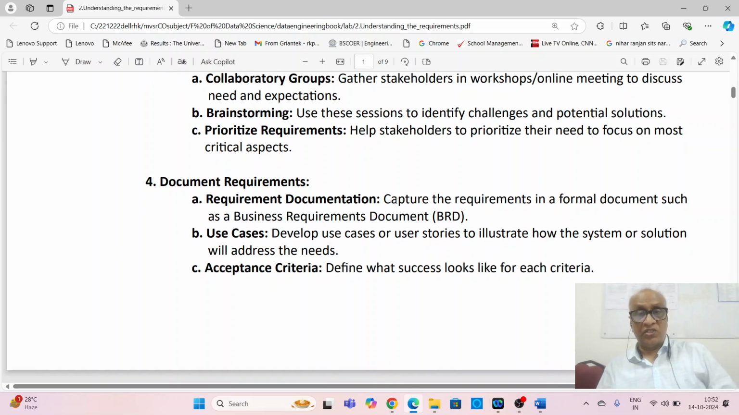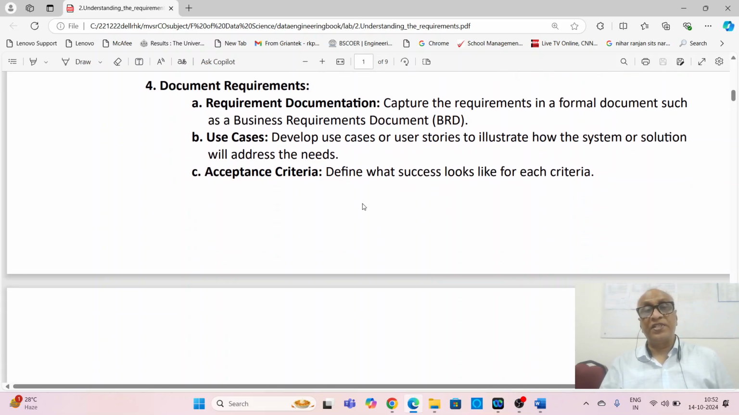Document requirements. So, you can collect all the requirements in a formal document. Various templates are available, such as business requirement document. You can write use cases or user stories to illustrate how the system or solution will address the needs. Acceptance criteria can be defined for success.